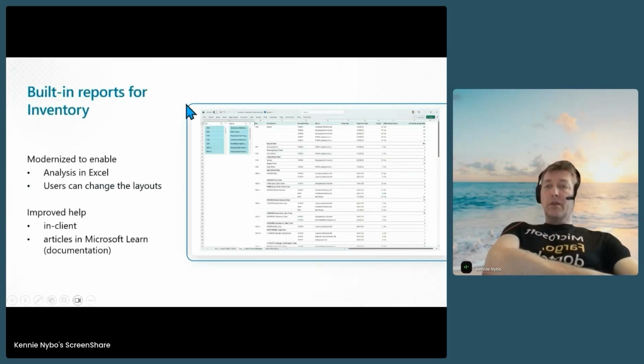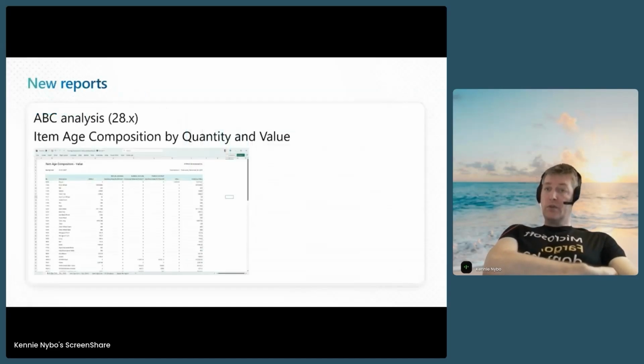And other things we did for this wave was a lot of modernization of the out-of-the-box inventory reports. We gave them all for analytics. We gave them Excel layouts. So not only ABC analysis, we also made a new item aged composition by quantity and value.